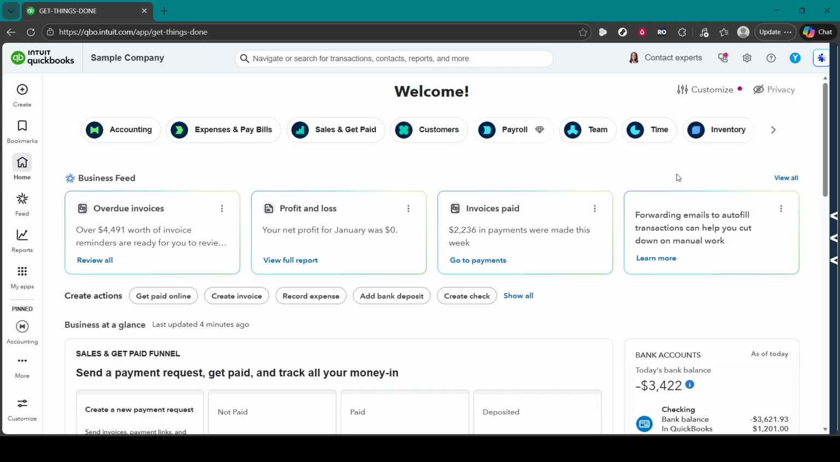Before we start, make sure you're signed in with a role that can manage users like company admin or primary admin. If you don't have those permissions, you won't see the options we're about to use.